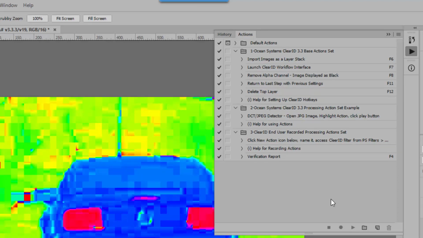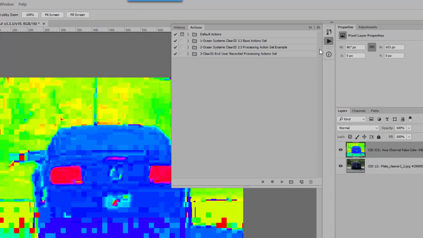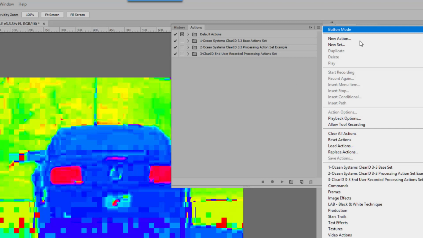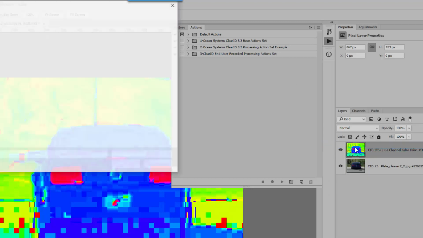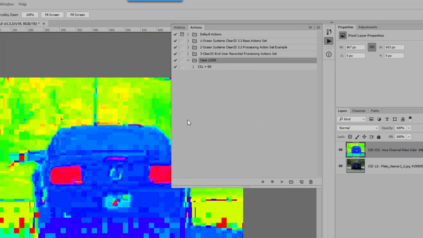So when we have a situation where we're applying the same settings across multiple images, we can leverage Photoshop's batch processing. What I'm going to do is collapse these action folders here, and load some actions that I've saved for a particular case processing, and I just saved out the actions as an ATN file. We'll load that in here and take a look at this action.